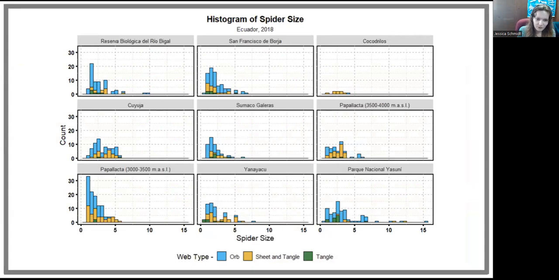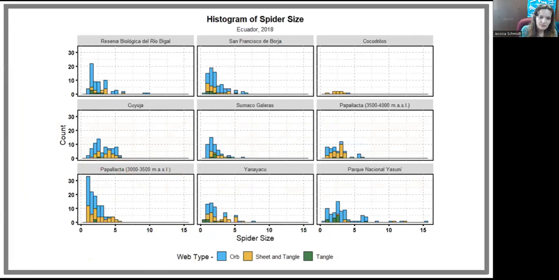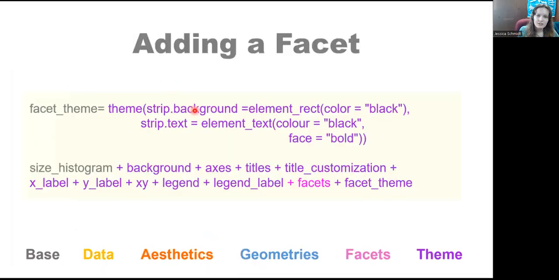Okay, final thing that we're going to quickly go over here. As you see, we have an element text and an element rectangle. If you're paying attention, you'll immediately clue into these different things. Anytime we have a rectangle or text, we can customize it. So if we want to hone in on the background for our strips in our facet, these are the strips here, these rectangles, we use strip.background, and then we can customize it as we like with element_rect. And same thing for strip.text, which would be an element_text. Same thing as before, just a different case.